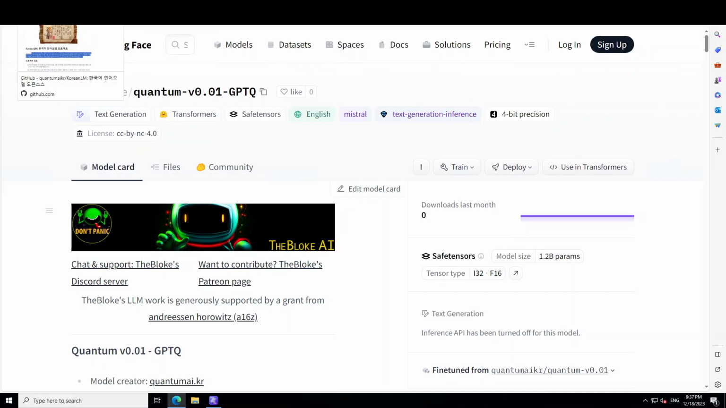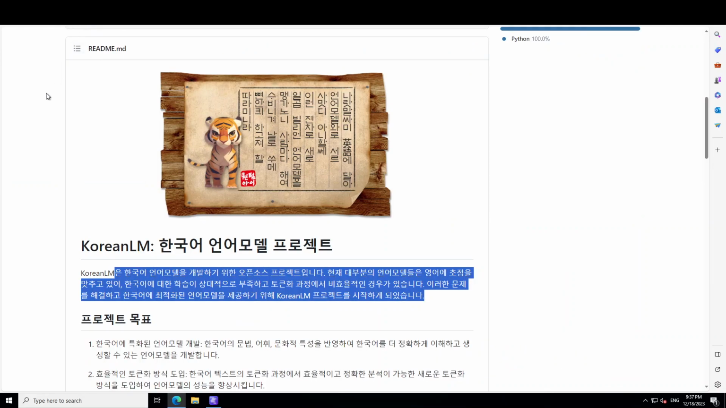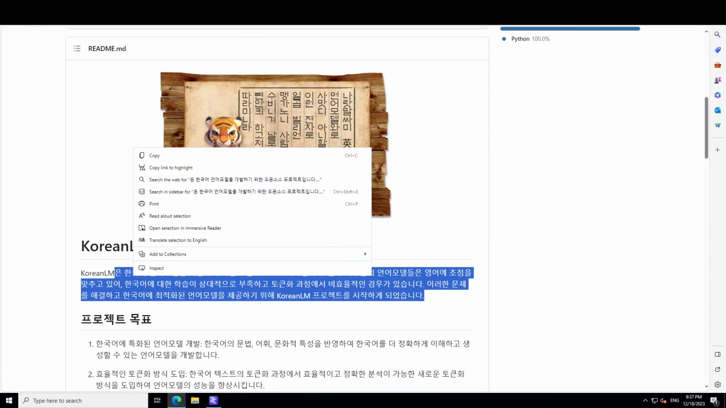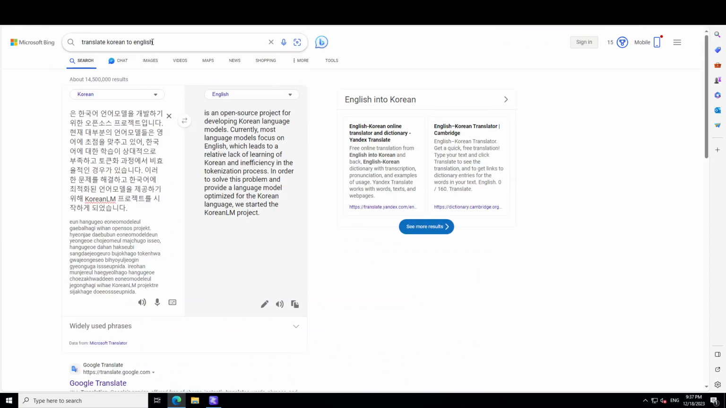Let me quickly give you a brief overview of this Quantum LM, which is a Korean LM, as you can see from here. Now I have no idea what Korean means, so I'm just going to take Google's help here. So I'm copying it and then just go to Google and just paste it here, translate Korean to English, and as you can see, it is saying that it is an open source project for developing Korean language models, and currently most of the language models focus on English, but this is more focused toward Korean language, and that is where this Korean LM project comes into being.